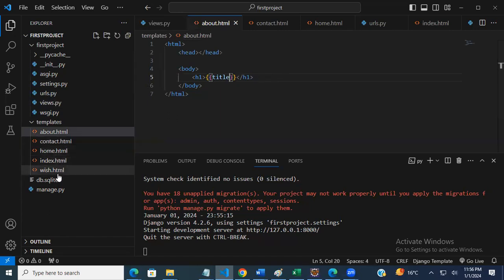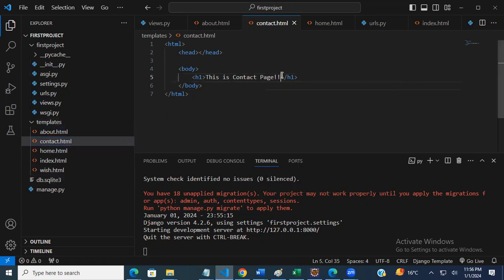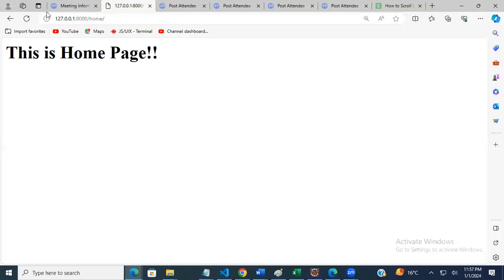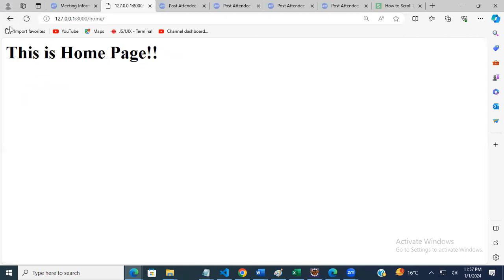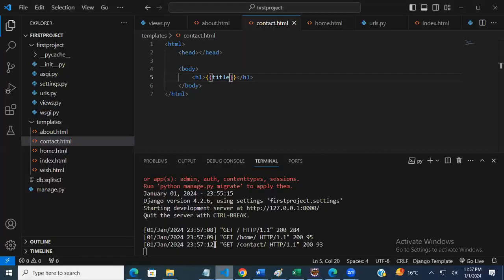Similarly, go to contact.html. Here also we want to bind dynamic information. So how can we write it? Just double curly braces, and within the double curly braces we can write title. Let's save it and go to the browser. And let's refresh this page once again. If you click on home page, you can see this is a home page. If you click on contact, okay, we need to change that text. Actually, we have not changed the text, we have just copied.